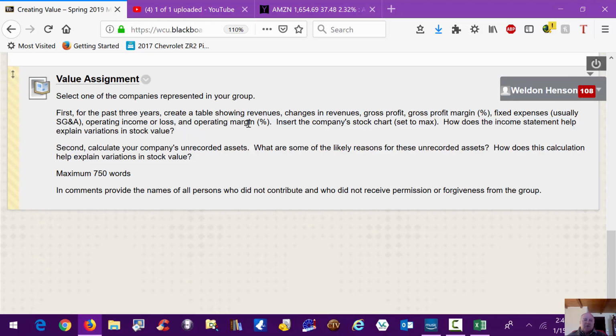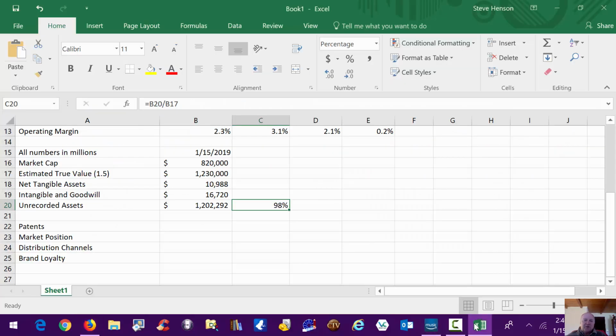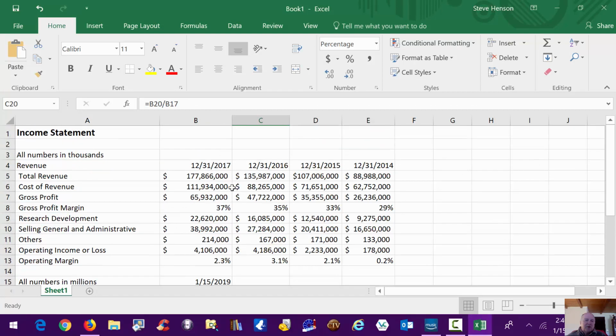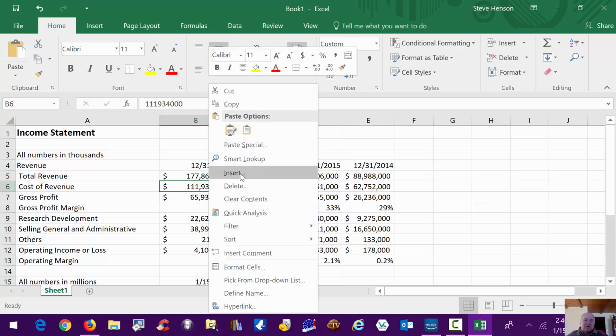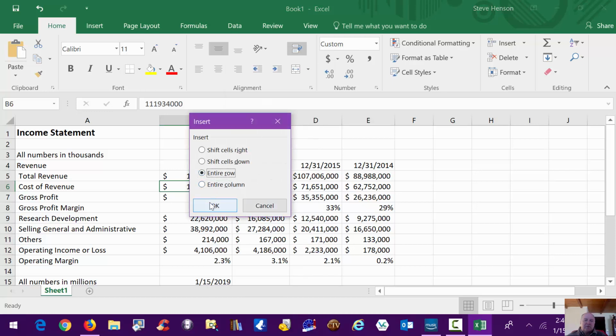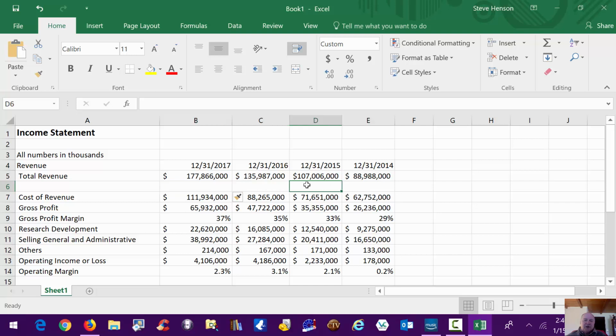We've cut and pasted the income statement. We've added, let's see, there's one thing we didn't do, changes in revenue. So I need to return real quickly here to my income statement. I want to insert a row. Okay. And I want to calculate revenue growth. And the way we do that is current year minus previous year divided by previous year.